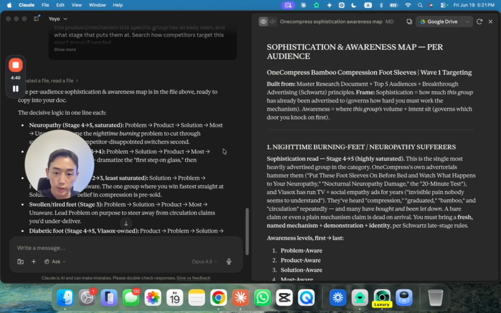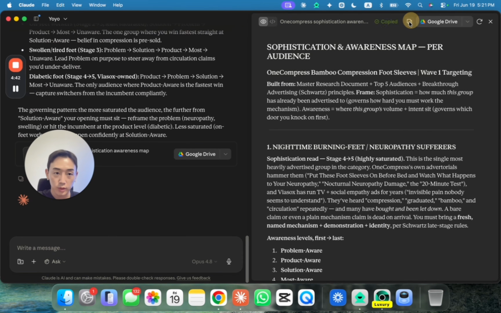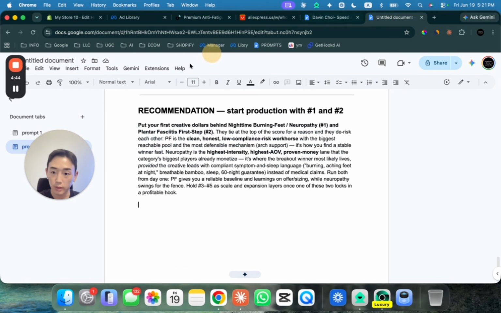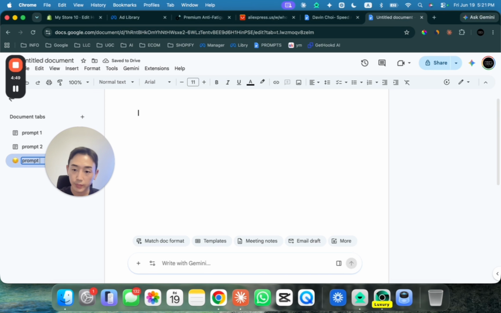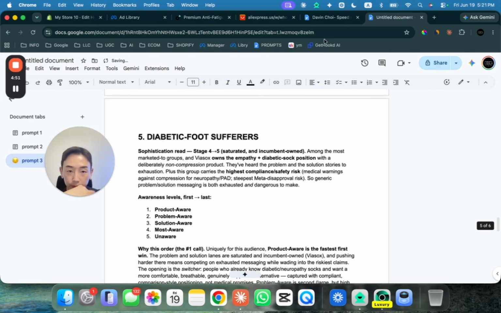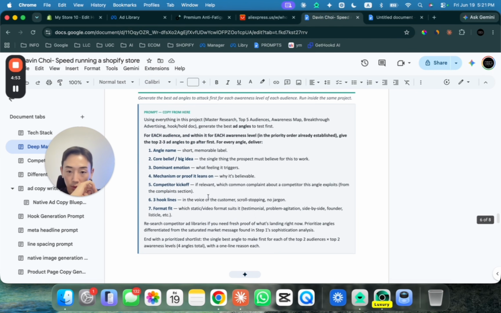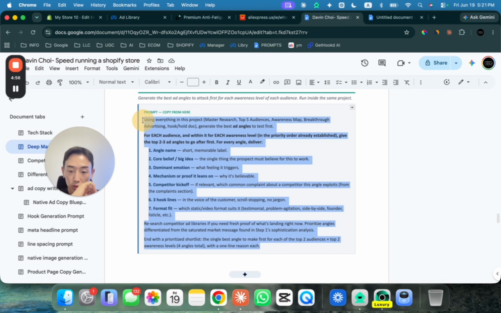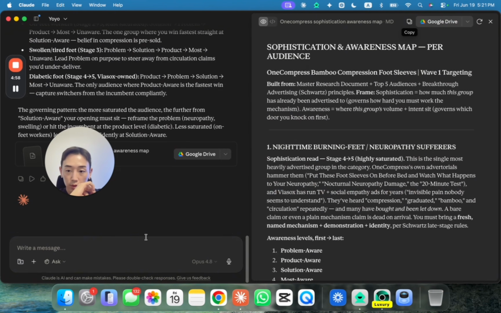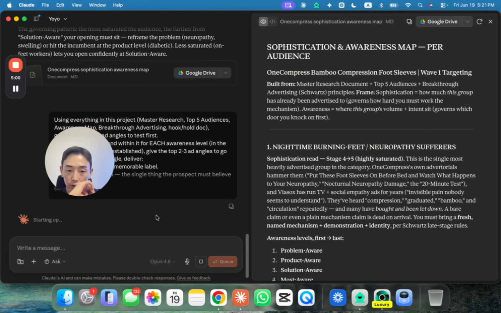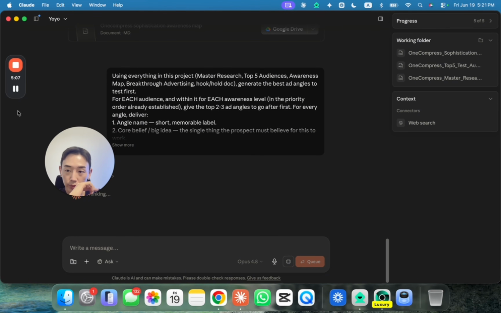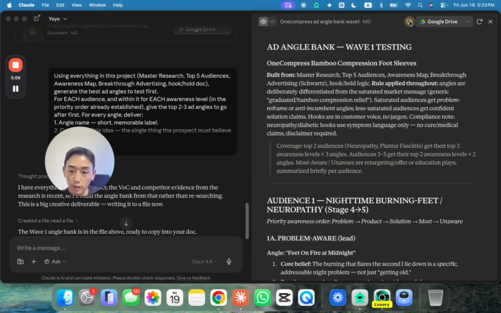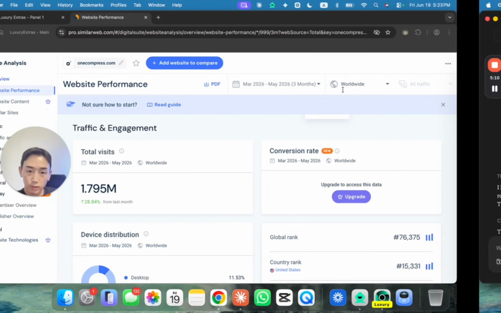Okay, so it gave me the third output. Same thing: copy, come here, prompt 3. Then paste prompt 4 here. Then we just keep waiting. Prompt 4, done.